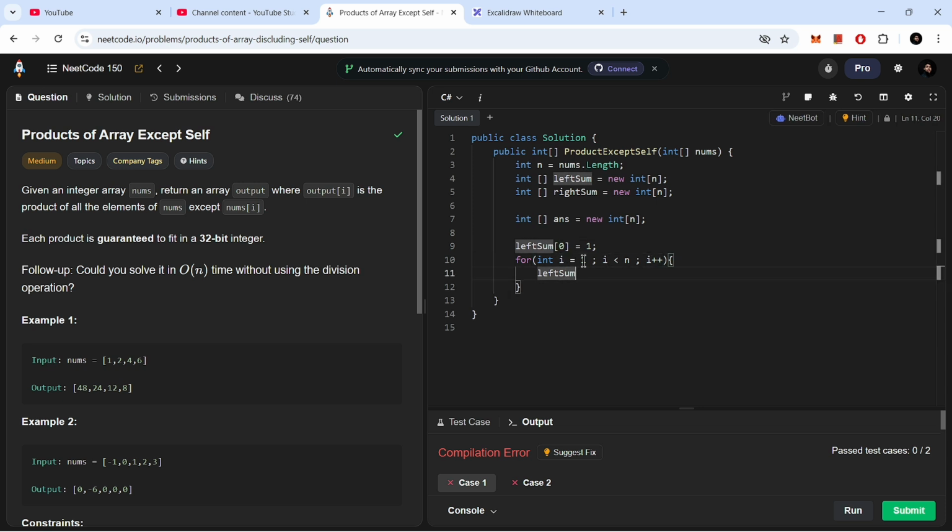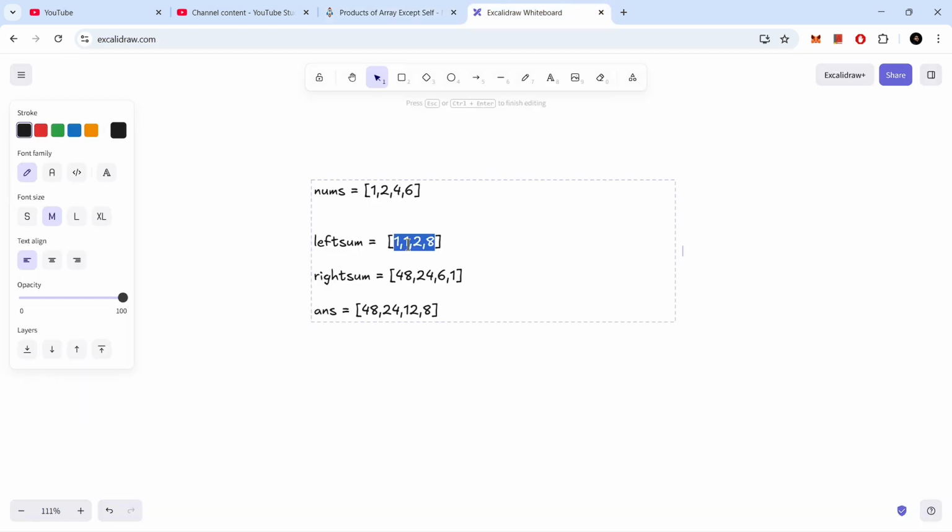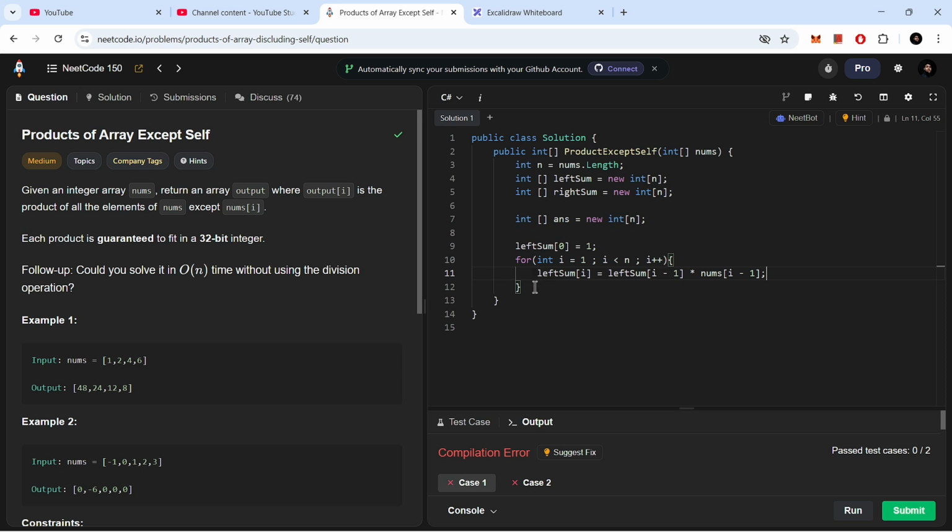Left sum of i, starting from 1, is equal to left sum of i minus 1 multiplied by nums of i minus 1. So at every index, we are multiplying left sum of i minus 1 into nums of i minus 1. If, let's say, we are here, then we are multiplying this one into this one. So that's how we will get this one. And now we have created it.